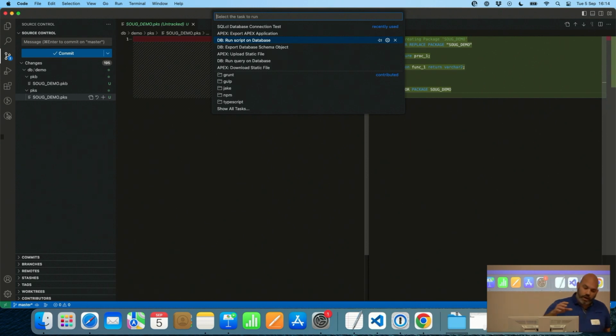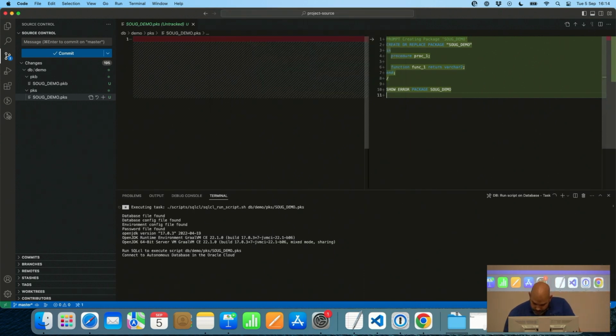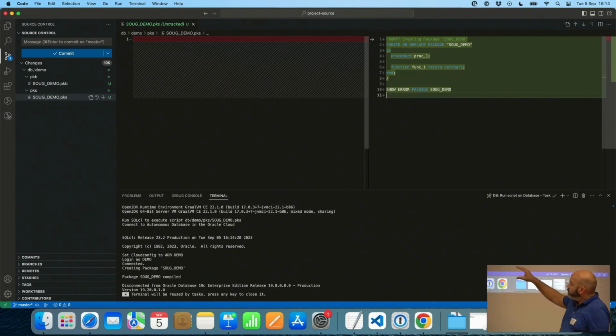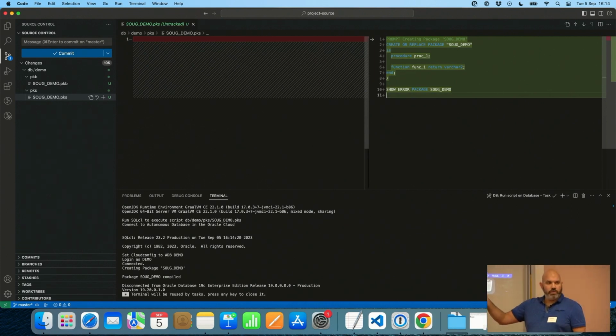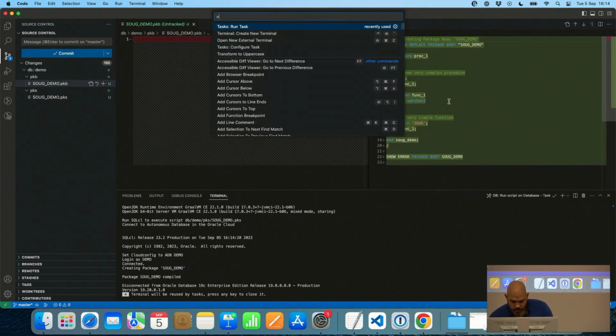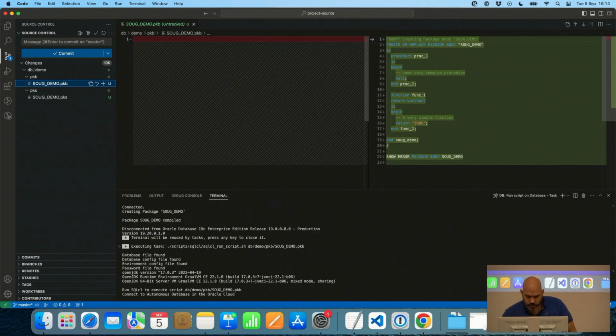Now, let's first do this. What it does, it connects to SQL to your database and executes a script. As you can see over here, can you read it? Yeah. Over here, creating package SOUG demo, package SOUG demo compiled. Another option, let's do this with the body as well.